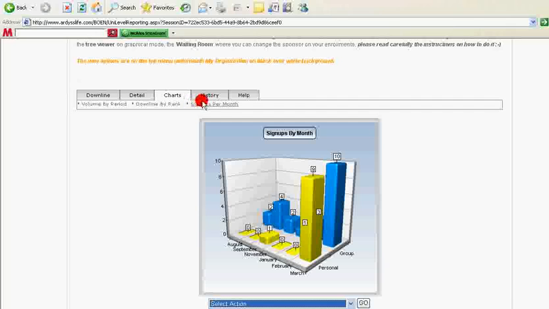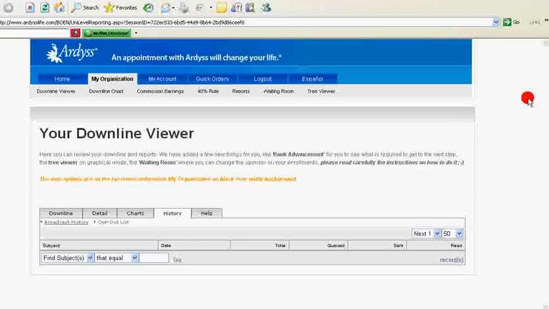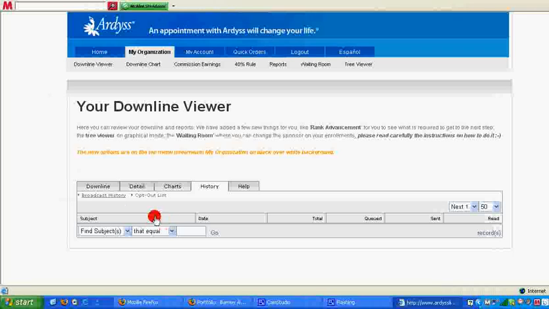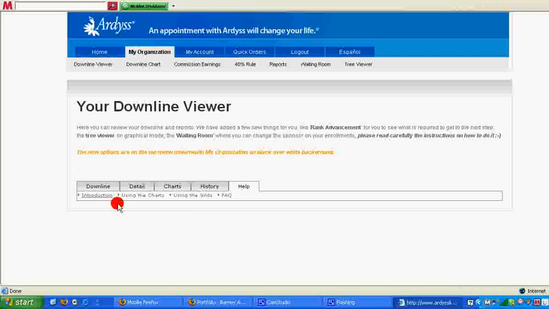Now, that is the charts topic. We viewed the volume by period, the downline by rank, sign-ups per month. Let's go to history. If we click on history, again, more detailed information for you. Now, obviously, this is a test account. And there's no history in here, but it has broadcast history, opt-out history, people that are on your mailing list, people that have opted out of your mailing list. And then there's a tab that says Help, and it goes in here, and it's going to have a little more information on how to use the charts, how to use the grids, frequently asked questions on these charts.